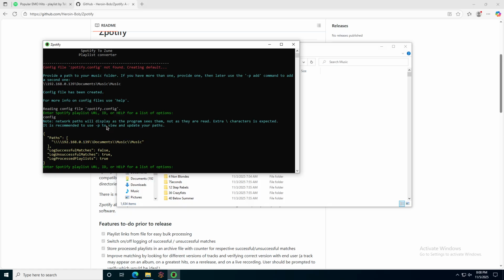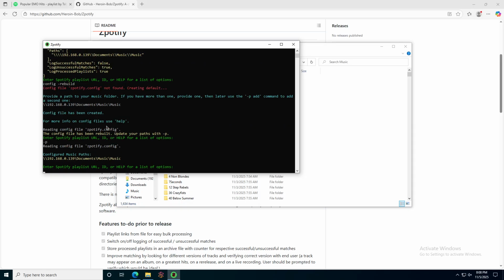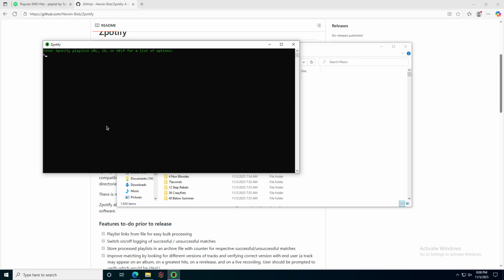Alternatively, if you want to go back to default and you just want the default settings back after you've messed with some things, you can do config-rebuild, and it builds a new config file again. Once again, provide it the path, and you're good. Okay, so let's clear all this out, type help.